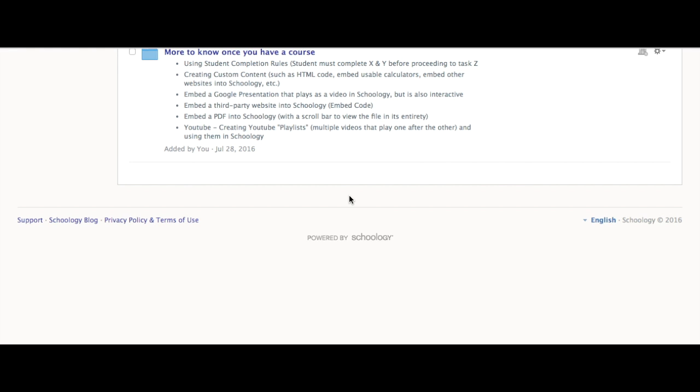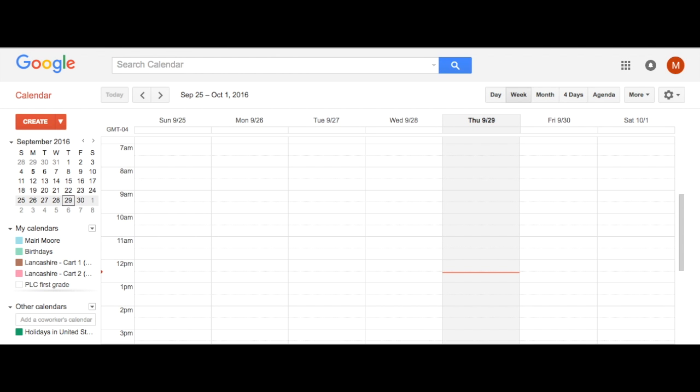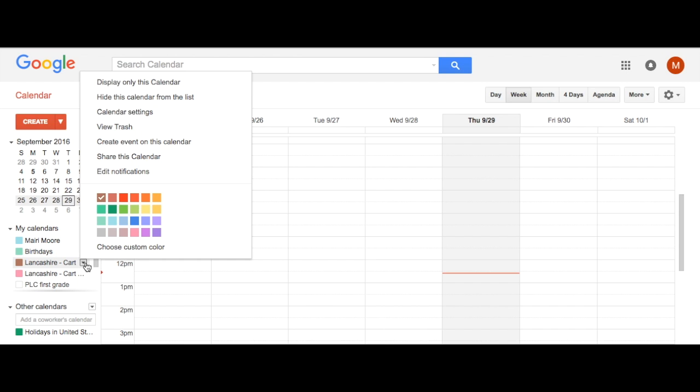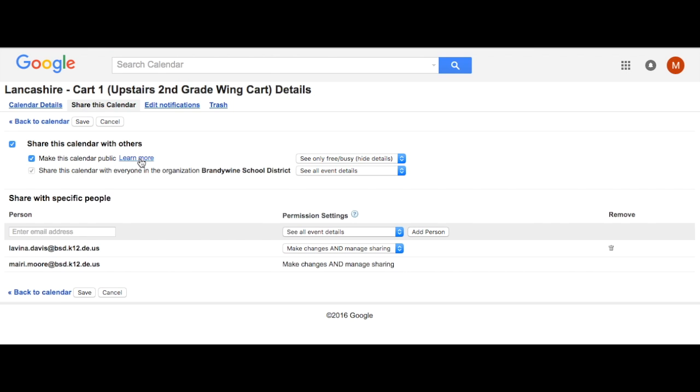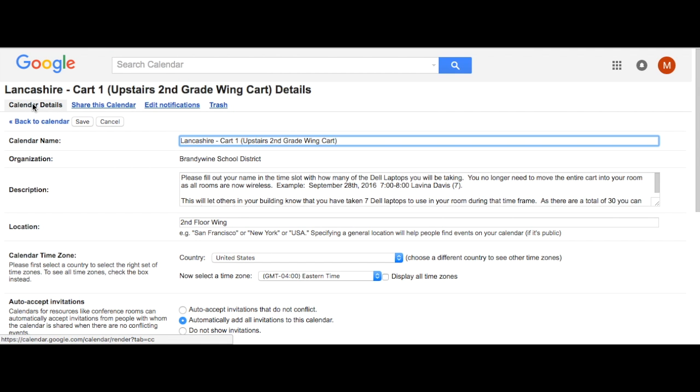To embed a Google Calendar into a Schoology page, navigate to your Google Calendars, click on the one that you want to share, and select the drop-down arrow next to it. Select Share This Calendar, and then click on the Calendar Detail link.